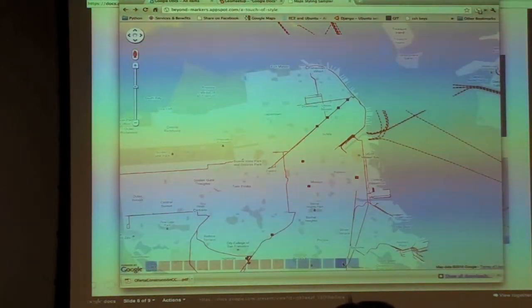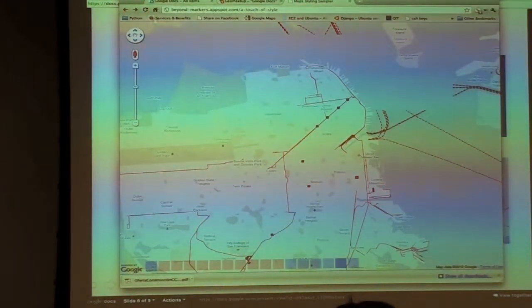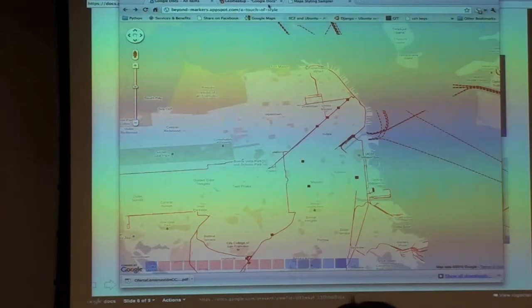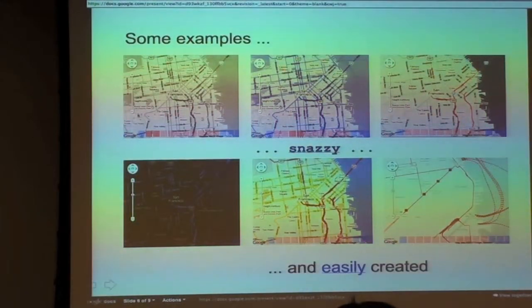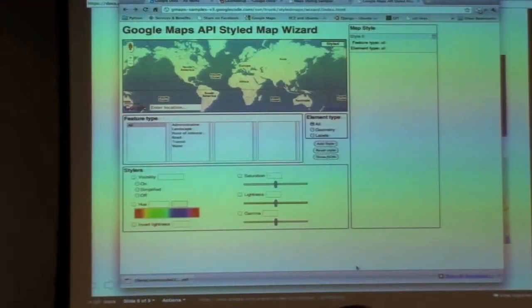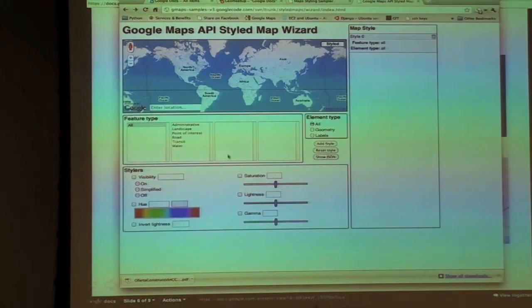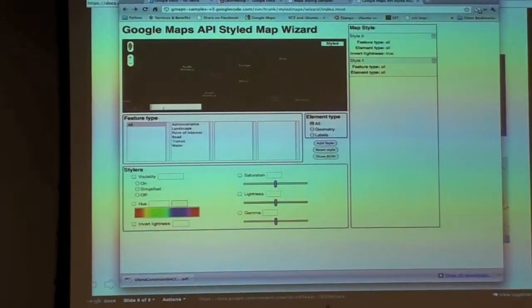So I'll go really fast through this next piece, which is the fact that we have a wizard. It's a fairly straightforward wizard that just lets you easily change the style. So I can quickly invert the colors of everything, choose to add this style to my map, and zoom into a location.